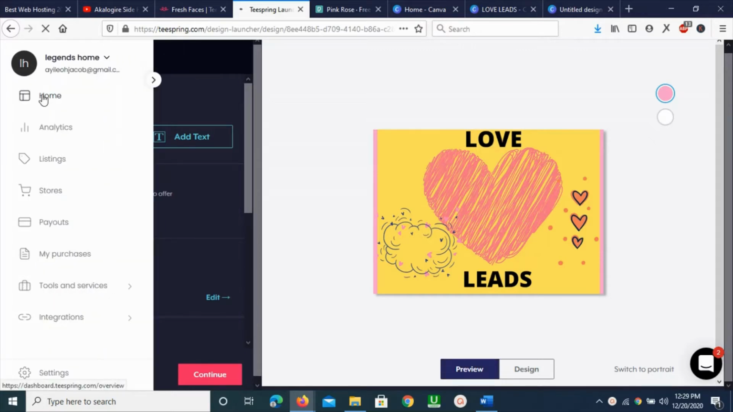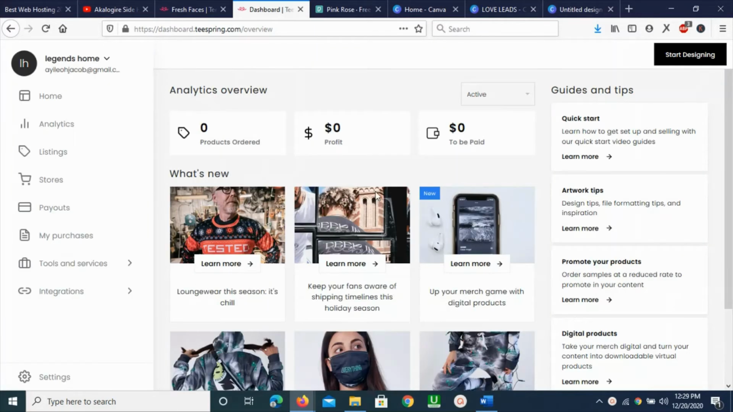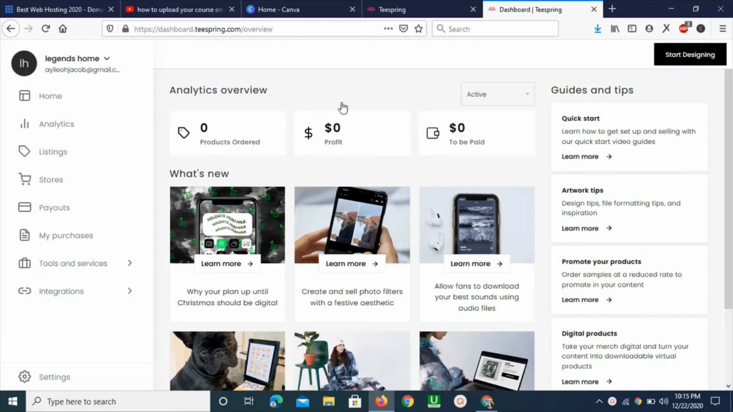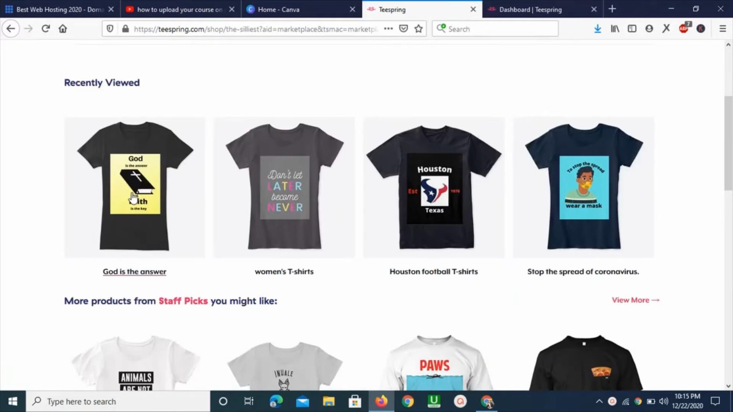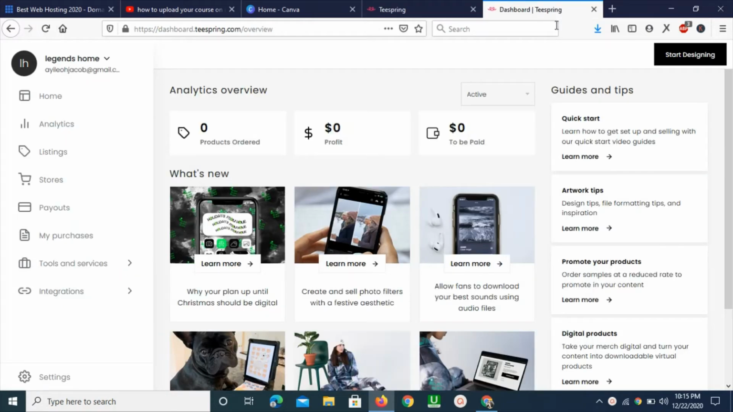Let's go home, and this time we are going to design a t-shirt. So okay, now we are going to start designing our t-shirts. I showed you the different kinds of t-shirt that we can design, the different design layouts. So let me show you once again as a recap. When you come, you can see these are the different layouts that we can design our t-shirt on. So let's get started. We are going to click on start designing.